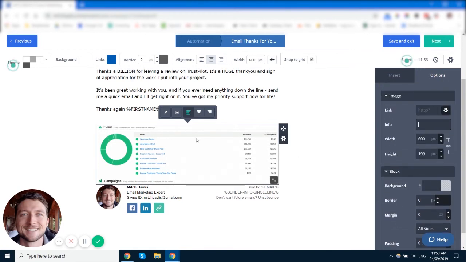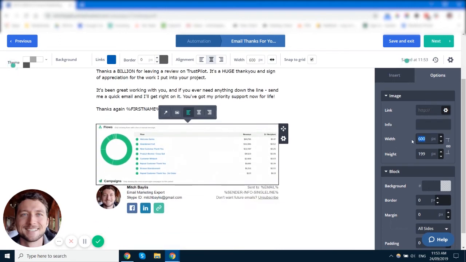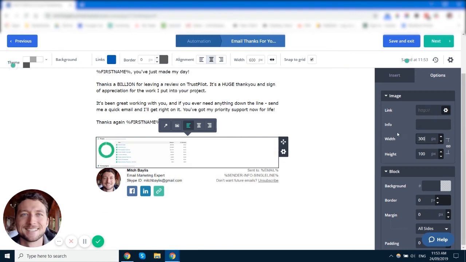Now, a note on images and mobile devices. If you put in the image and the image defaults to, say, 600 pixels, and you go, oh, it's a little bit big, we'll just make that 300 pixels. On a mobile device, the image will always scale up to the width of the mobile screen unless it is constricted by the original image size.